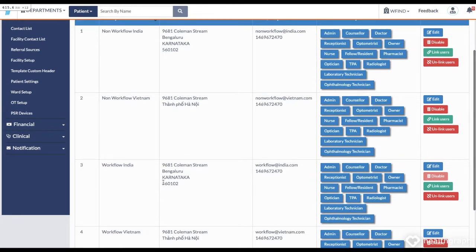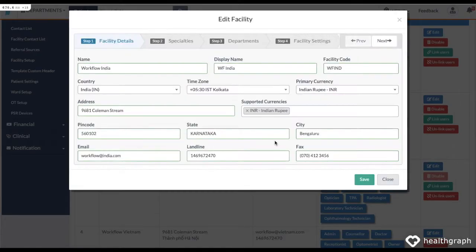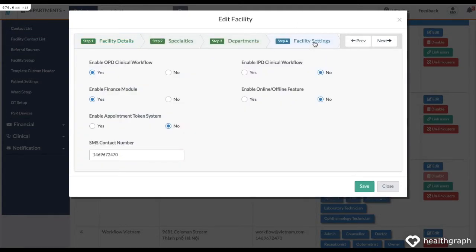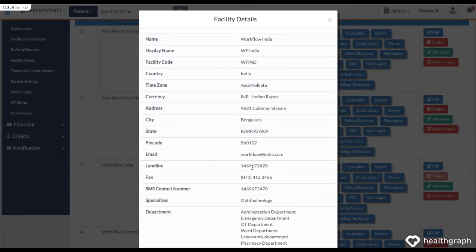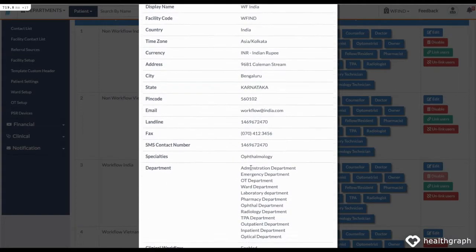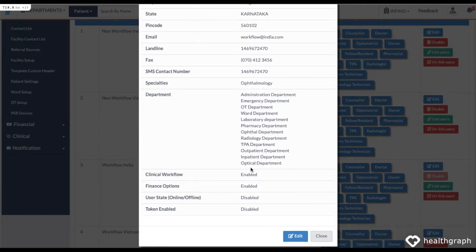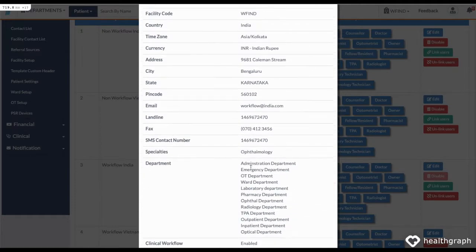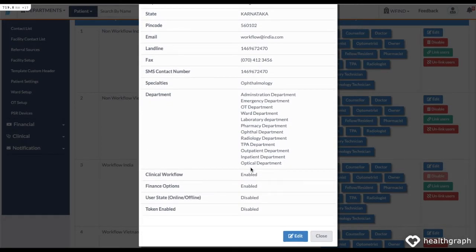Now scroll to the particular facility for which the IPD workflow is to be enabled and click on the edit button on the right side. Now we need to navigate to the fourth step, that is facility settings, and click yes against the enable IPD workflow option. Once done, click on the save button. Please note that IPD clinical workflow is disabled for a facility by default and has to be enabled manually for each facility.